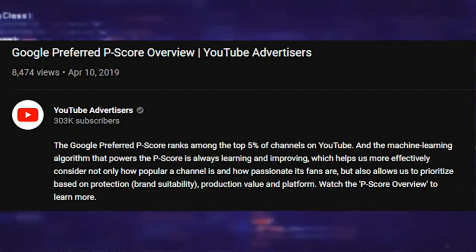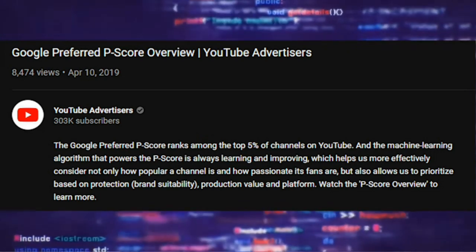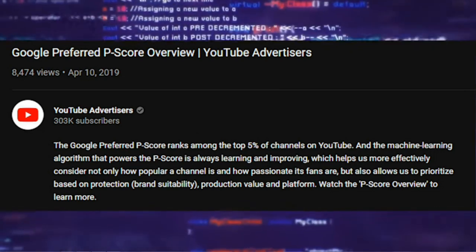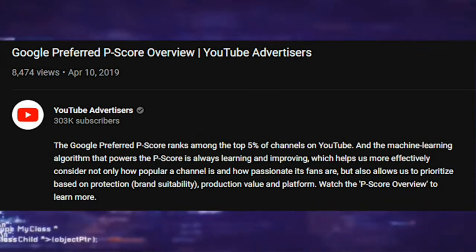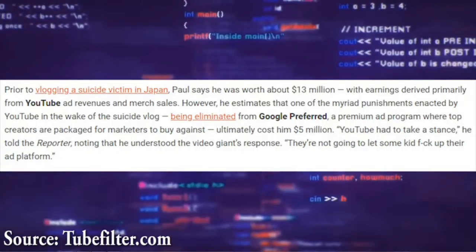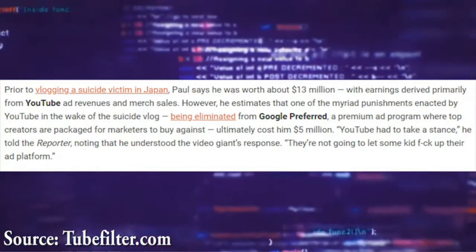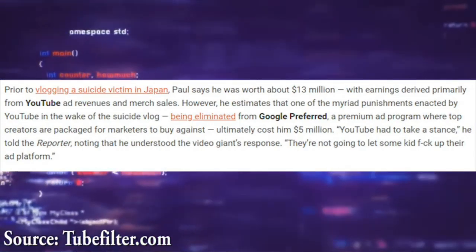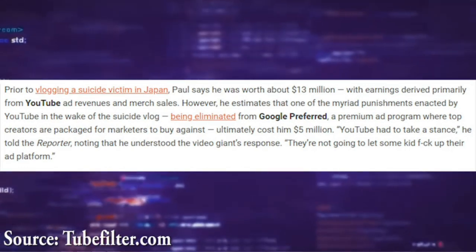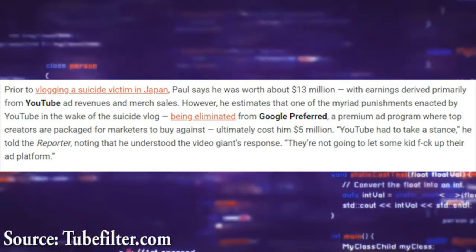So in the description of YouTube's P score video, they say that people within the top 5% of P score are the ones to get YouTube Preferred premium ads. Based on what we found in the YouTube code, 800 P score is the threshold in order to get into YouTube Preferred ads. This is a program that a lot of people have been talking about. If you remember back in 2017, when Logan Paul got into controversy, it was talked about that he was taken out of Google Preferred ads, so you may have heard of it there.